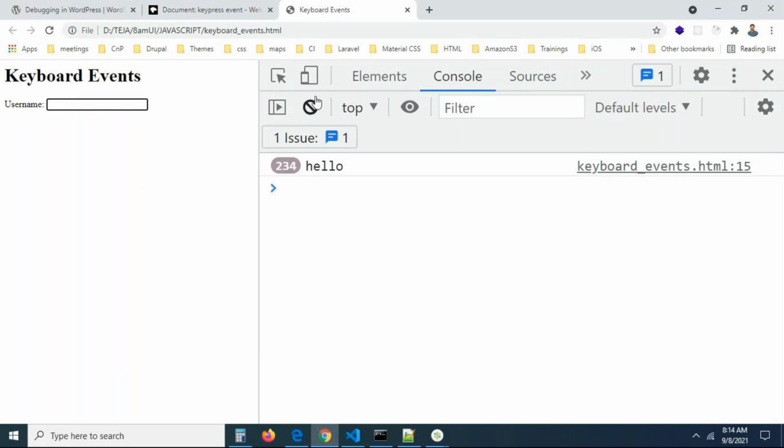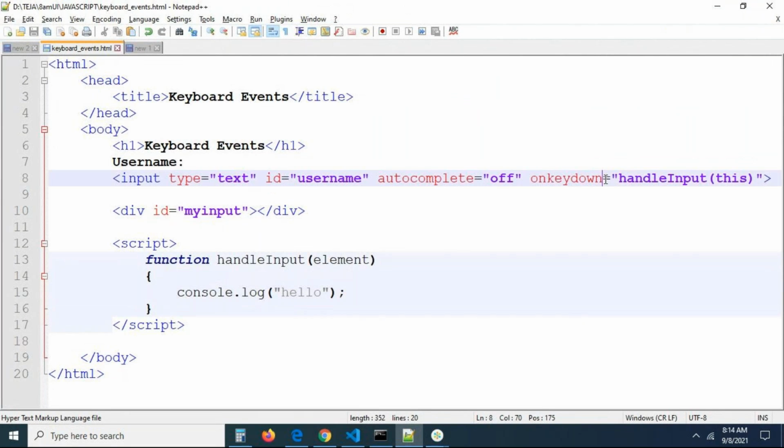I'm cleaning the console also. Now I'm pressing the key. I'm not releasing, I'm pressing A. The key is continuously going. So this is called key down. Now you can see the simple thing. When I write the key up event, you can understand. Now you can see the key up event.